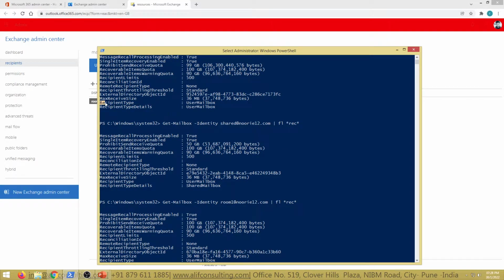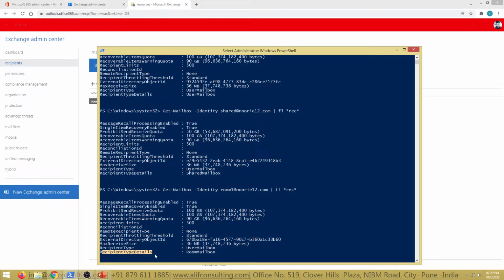So if someone asks you what the recipient type is for a user mailbox, the recipient type for a user mailbox is user mailbox itself. If you see the recipient type for a shared mailbox, it is again user mailbox. And the recipient type for a room mailbox is again user mailbox. So whether it is a room mailbox, a shared mailbox, or a user mailbox, the recipient type is going to be the same, called user mailbox. So how does it get segregated?